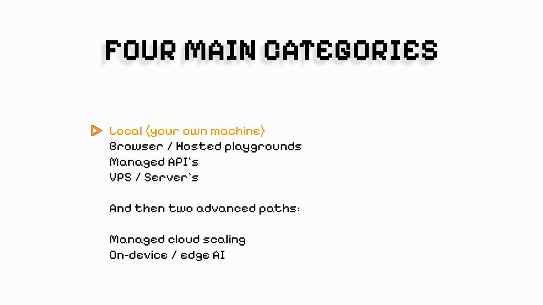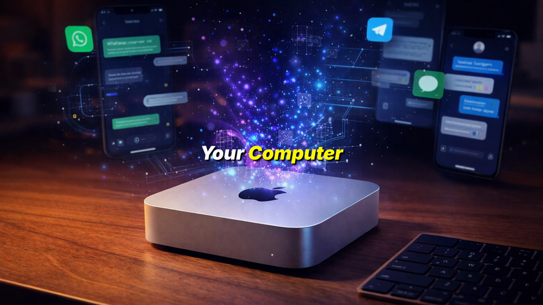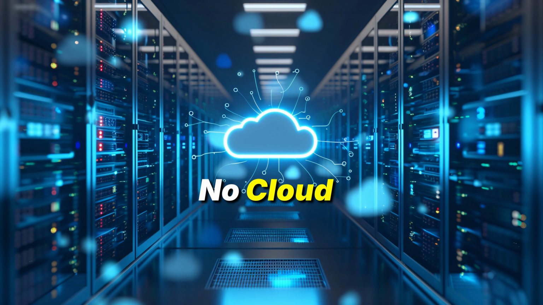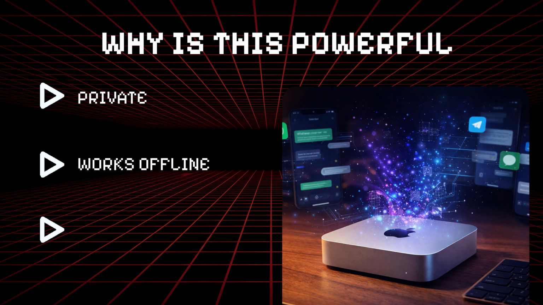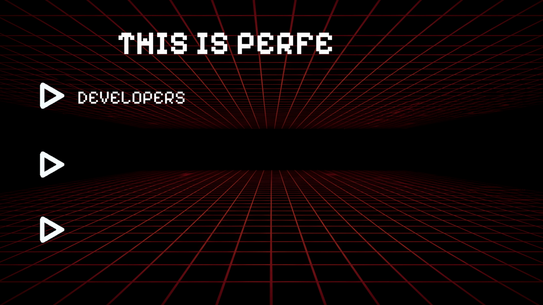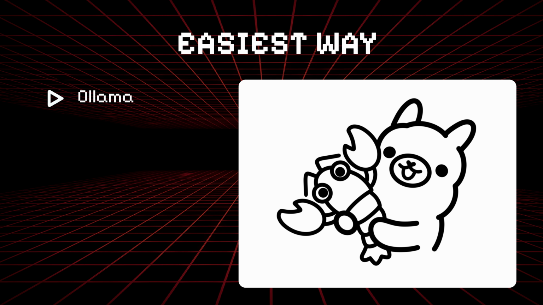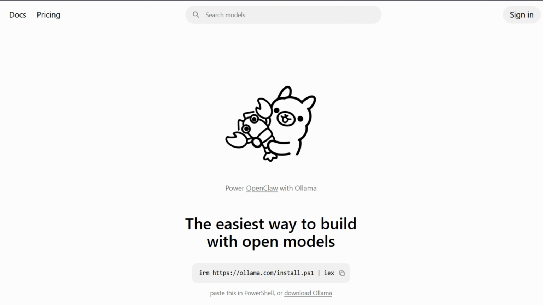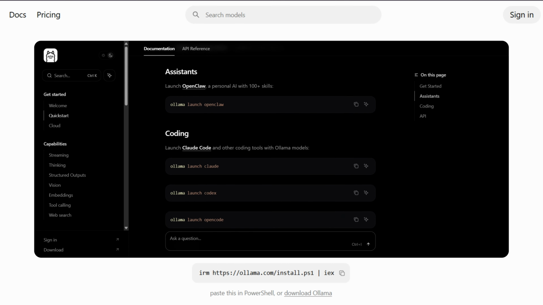Let's start with the most misunderstood option, running models locally. This simply means the model runs directly on your computer, no cloud and no external servers. Why is this powerful? Because this is going to be fully private, it would work offline, and it would have no ongoing cost. This is perfect for developers, privacy-focused users, and even people who are experimenting locally. The simplest way to do this is using tools like Ollama. You install it, pick a model, download it, and start chatting on terminal. That's it. No complex setup at all.